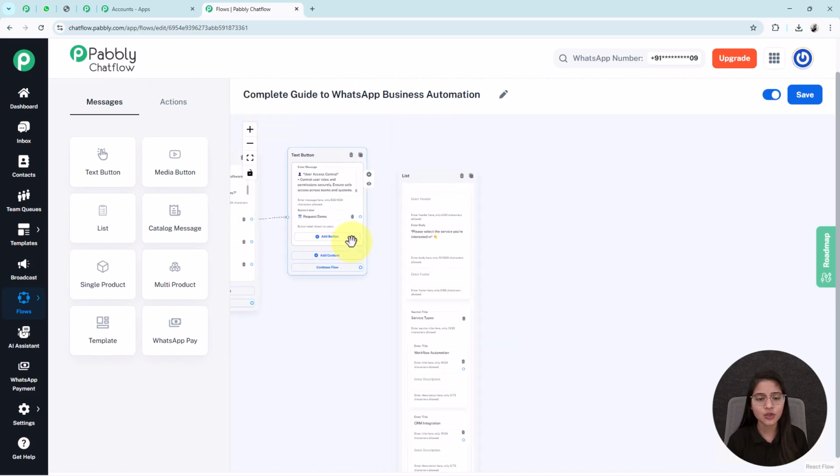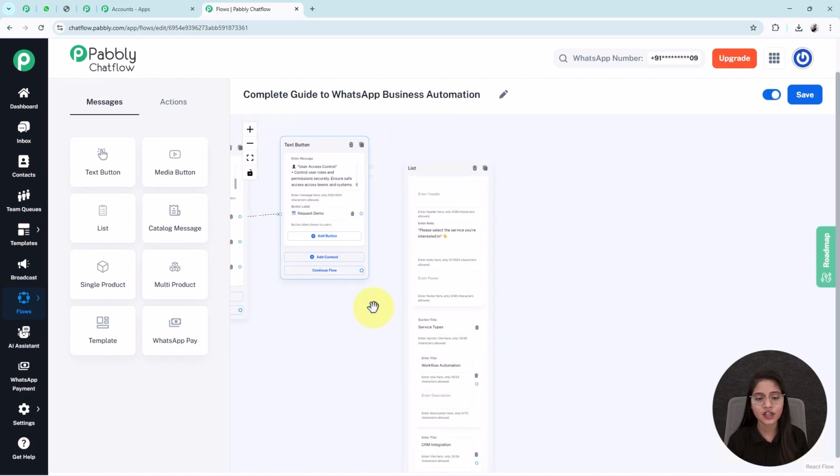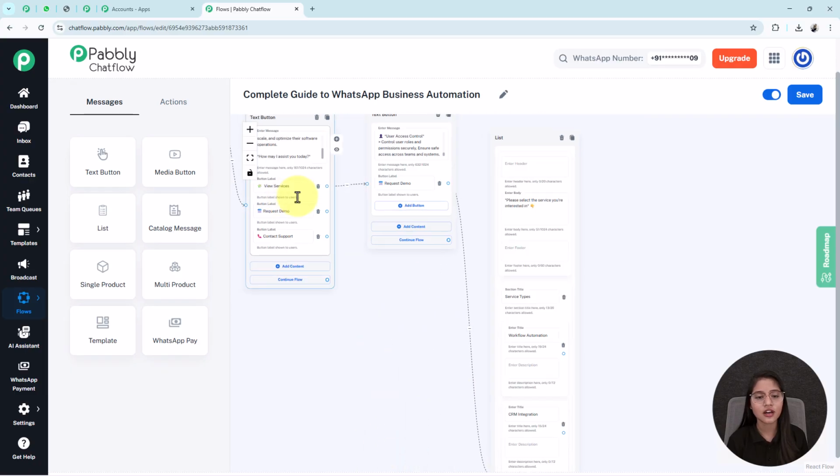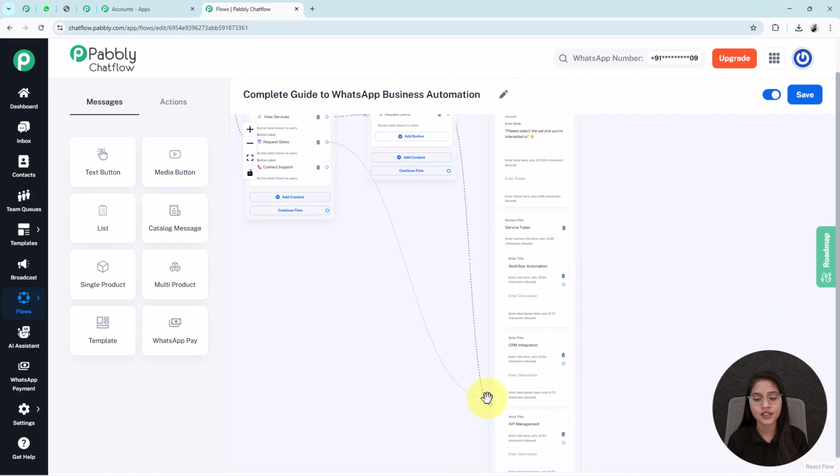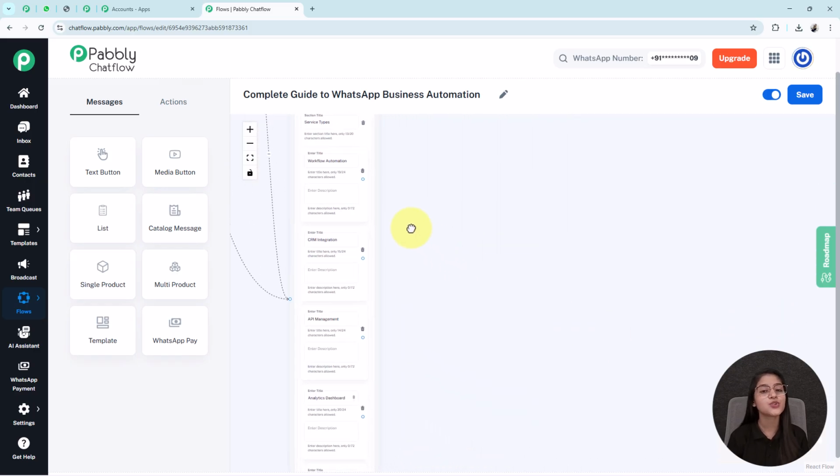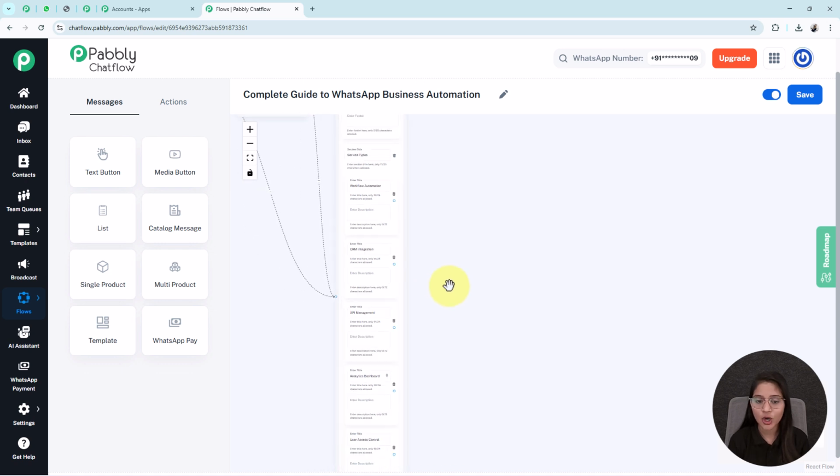After that, I am going to link this circle which is in front of request demo to this list node, and this circle too, because the process of booking the demo will be the same. It is connected. Now when my user selects the service type, my bot will reply to them.